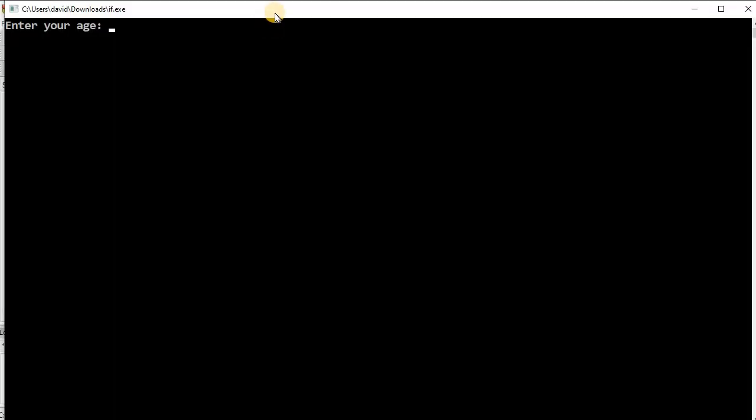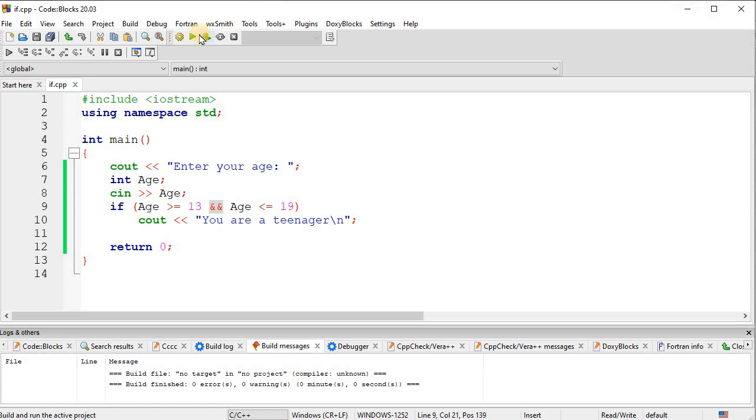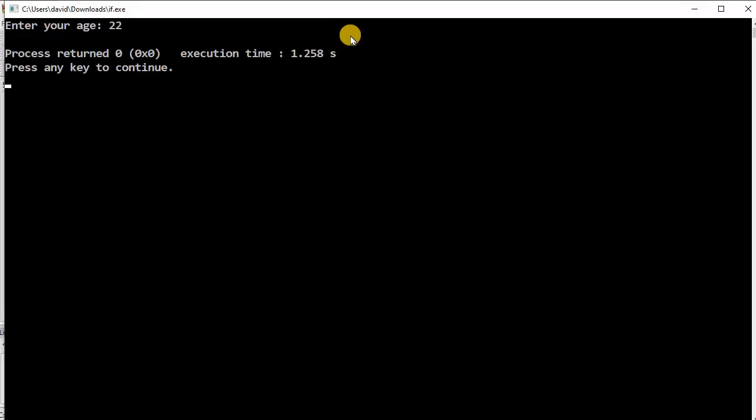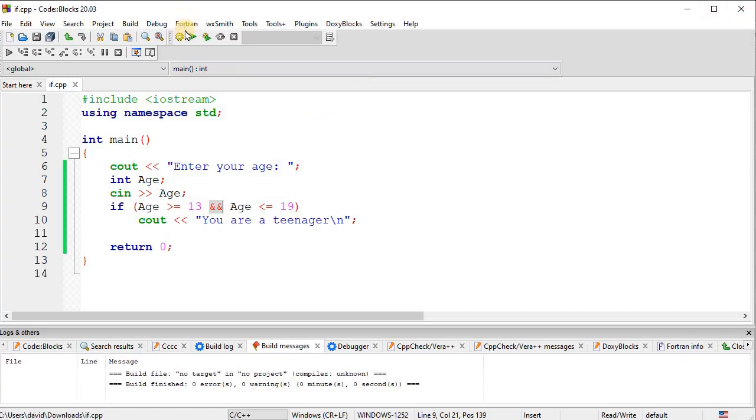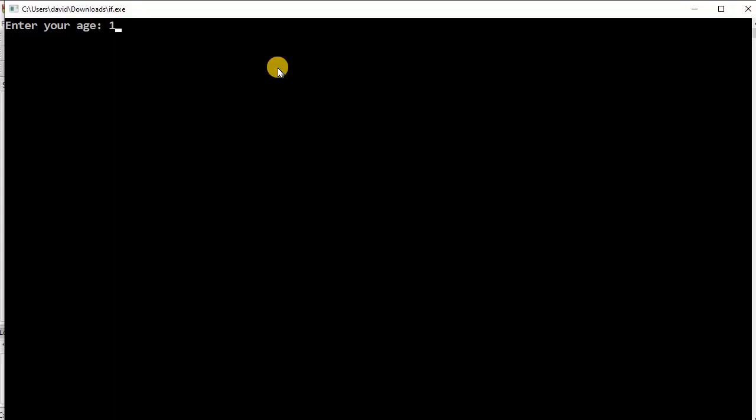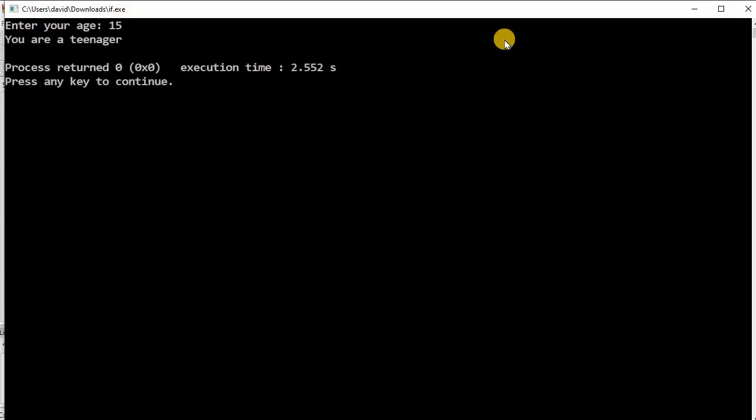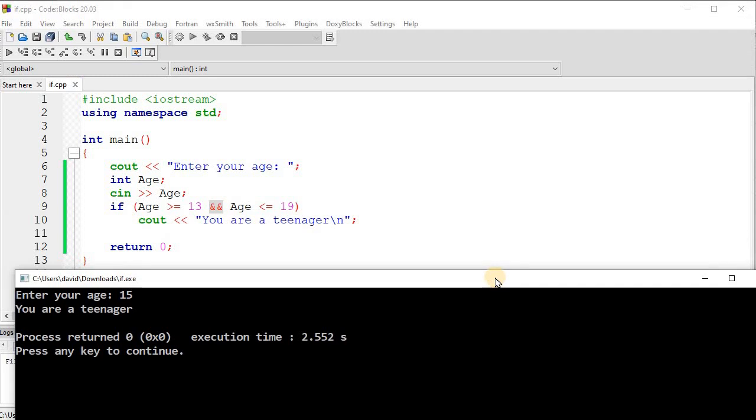So let's see it run. If I enter 5, nothing. If I enter 22, nothing. But if I enter a number within that range, then you are a teenager. Okay, so that's the and.